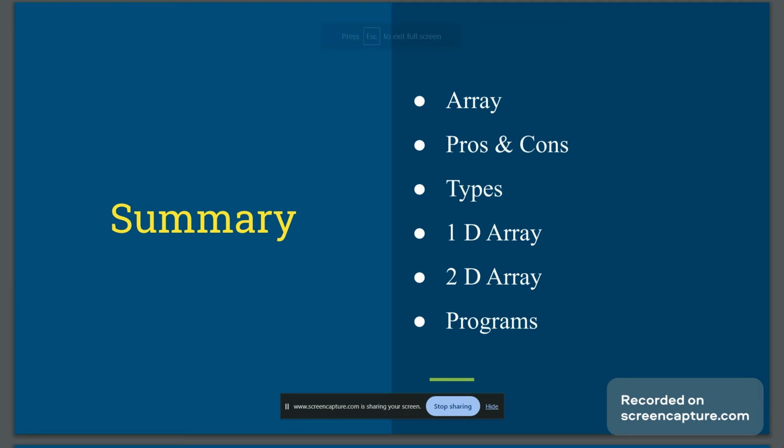So in this session we have seen the array concept, its advantages and disadvantages, then types of array, one dimensional array, two dimensional array, and a few programs for implementation of this array. I hope you have liked this session.